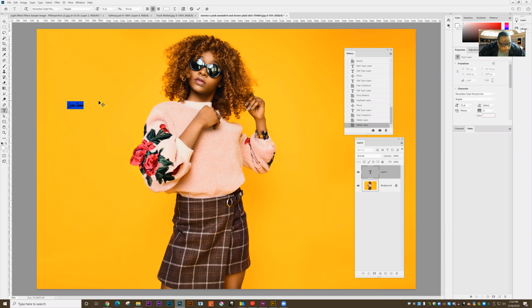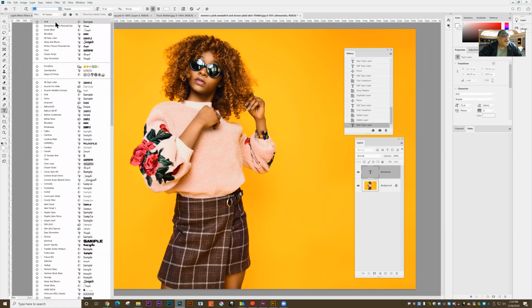I'm going to type in a word. Like I said, it's Alexandra Fashion. So Alexandra. I'm going to hit the commit button. And starting from left to right, if I double click on the type tool, I have the font, I have the emphasis, and I have the size, and I have the anti-aliasing. So if I click into that font box, I can arrow through all my fonts.